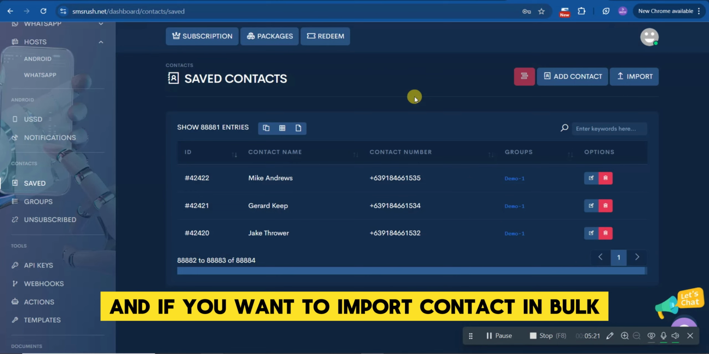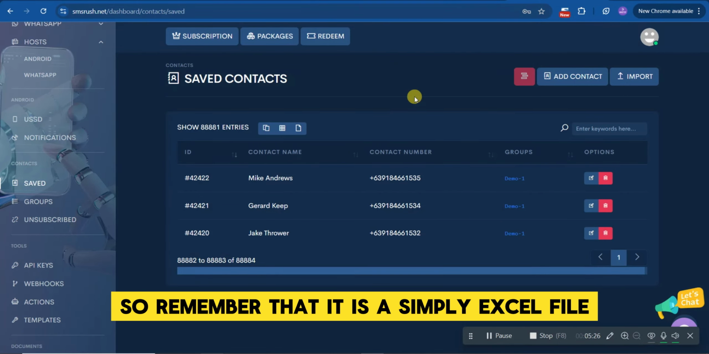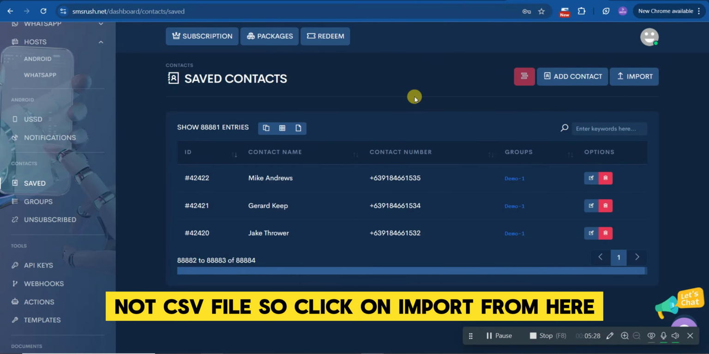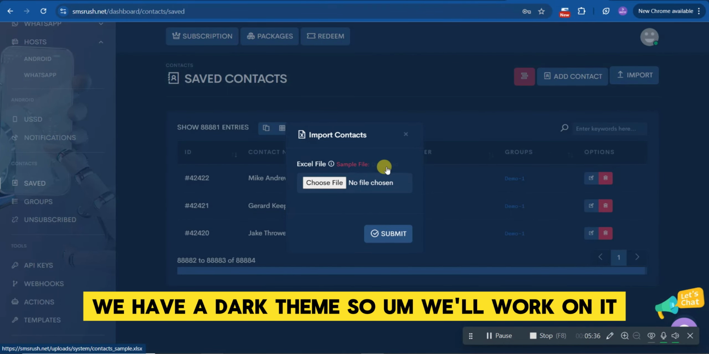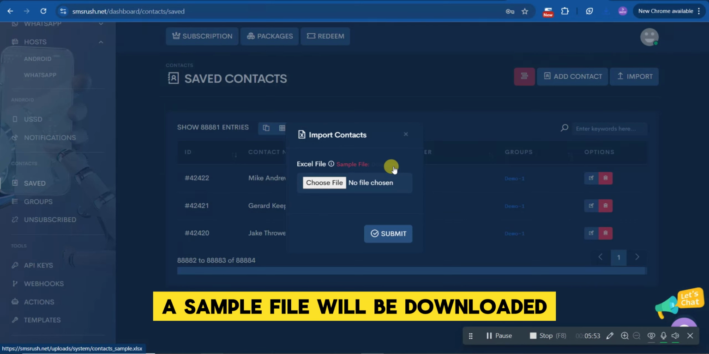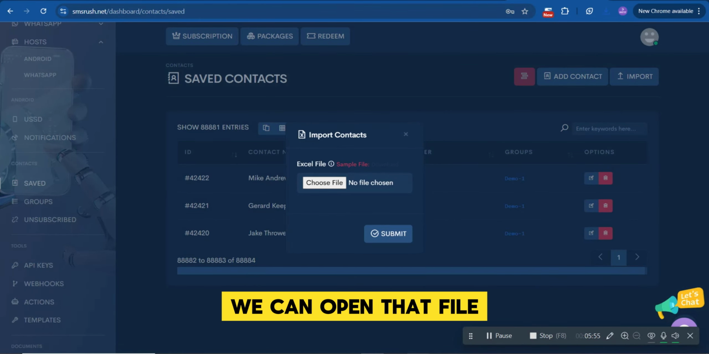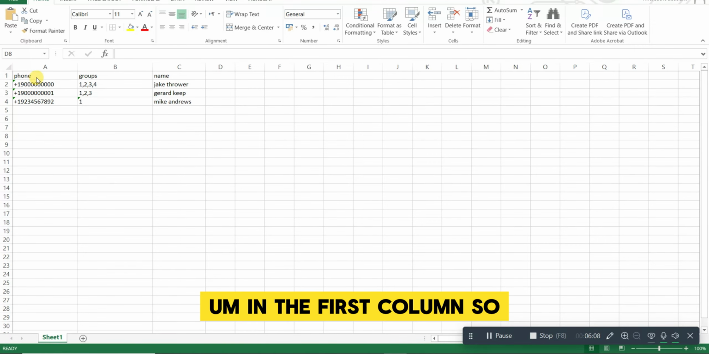If you want to import contacts in bulk and you have an Excel file, remember that it must be a simple Excel file, not a CSV file. Click on import from here, and if you want to download the sample file, simply click on download. When you click on download, a sample file will be downloaded. We can open that file. That Excel file has been downloaded, and you can see that in the first column.